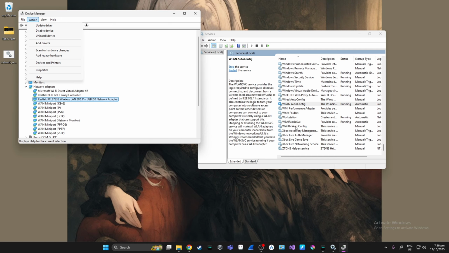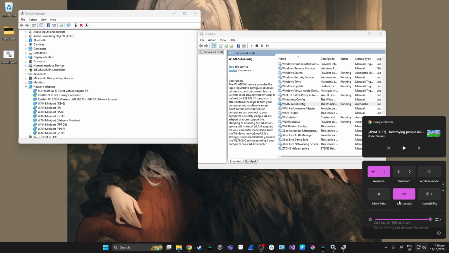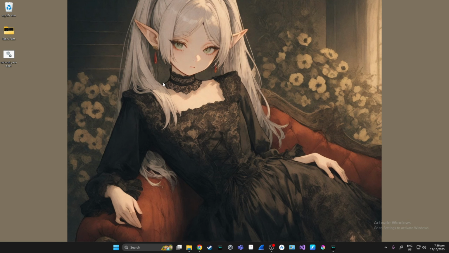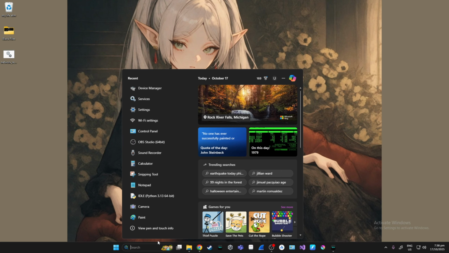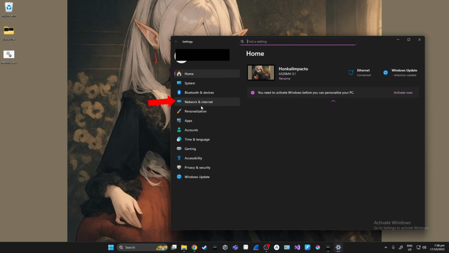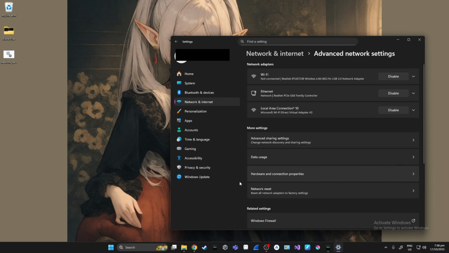And after that, you gotta restart this again, then try to open this, and see if it works. If it doesn't, you gotta go to settings. Under settings, you gotta go to network and advanced network settings. Under here, you gotta press the network reset and restart your computer.